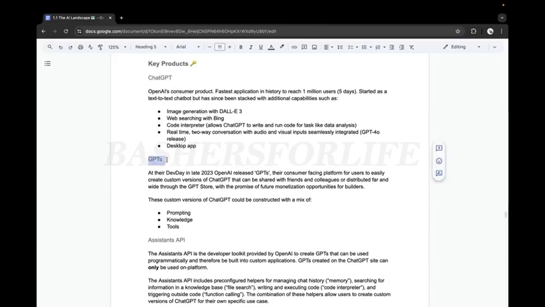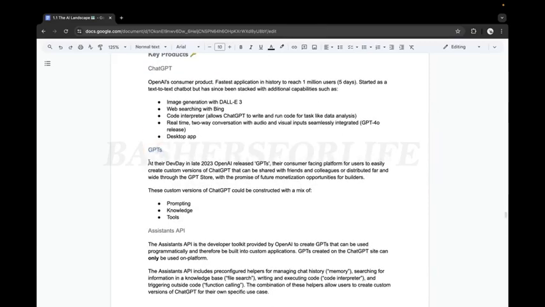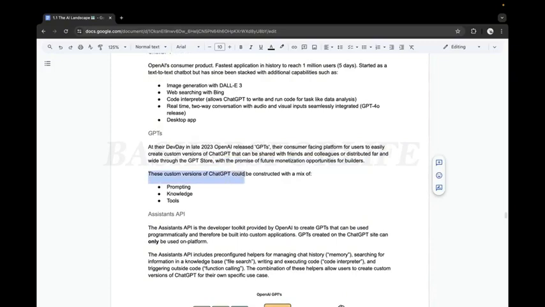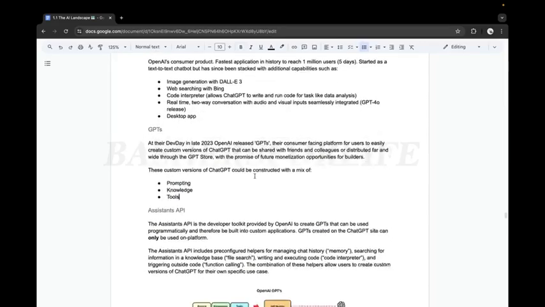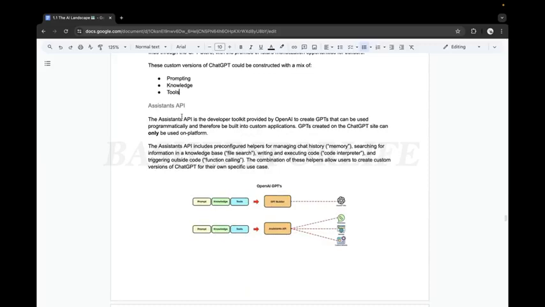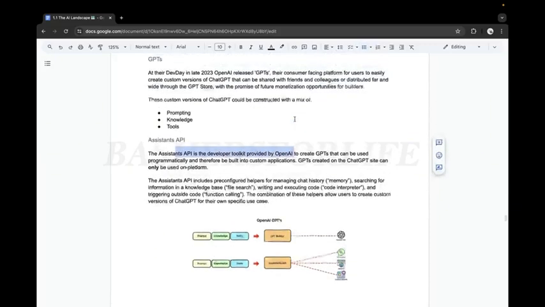Then we have the GPTs from OpenAI at their OpenAI Dev Day in 2023. OpenAI released these GPTs, their consumer-facing platform for users to build custom versions of ChatGPT that can be shared with friends and colleagues or distributed far and wide through the GPT store, with the promise of future monetization opportunities for the builders on the store. And these custom versions of ChatGPT could be instructed with a mix of custom prompting, custom knowledge, and custom tools as well. So GPTs were a leap forward for allowing people to create their own AIs and their own versions of ChatGPT. Then we have the Assistants API, which is the developer toolkit provided by OpenAI to create GPTs.